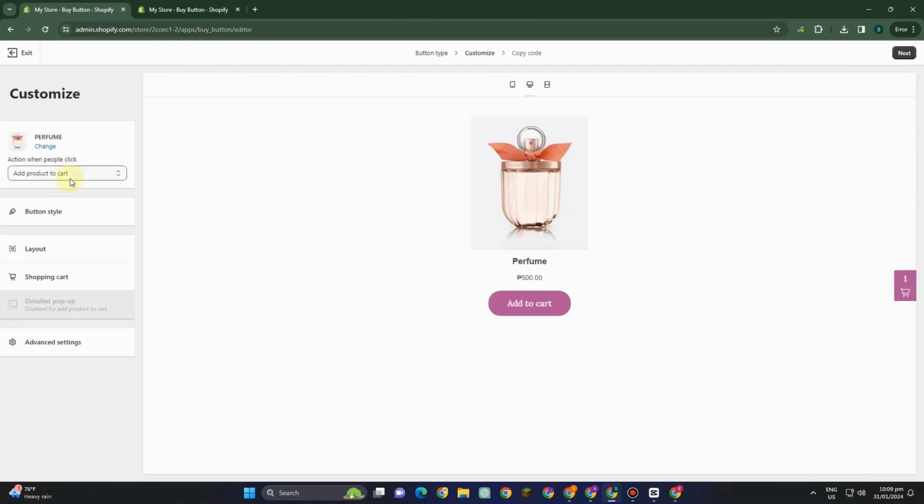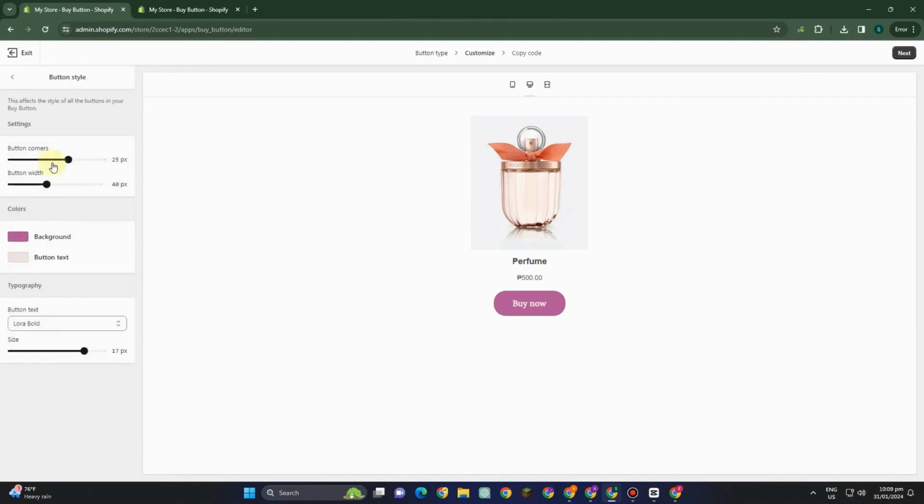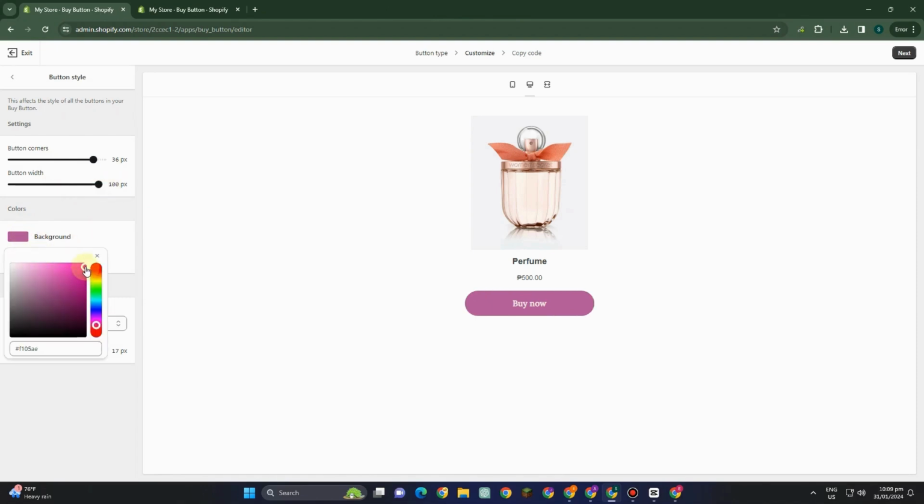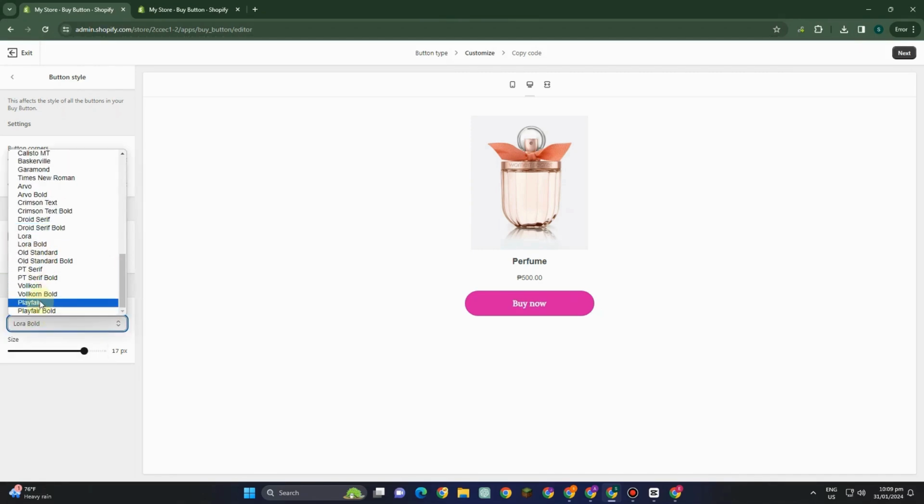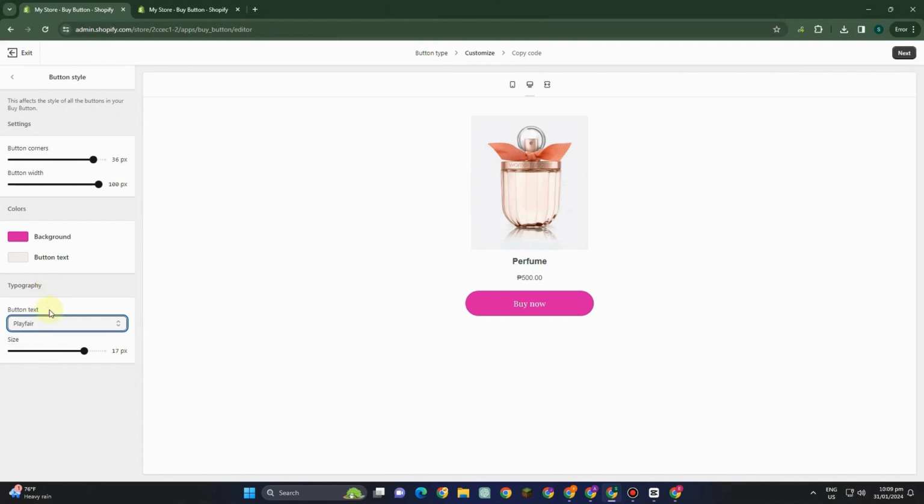And it's the same thing. What you want to do is to change this action when people click to direct to checkout. Okay. So for button style, you can change button style here, button corners, button width, the color of the background if you want to change it. And also for the button text, if you want to change the button text color, everything is up to you. Okay, and then here for your text, you can change the font and the size.